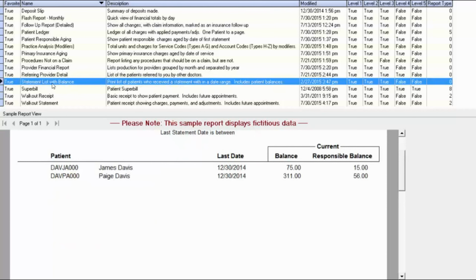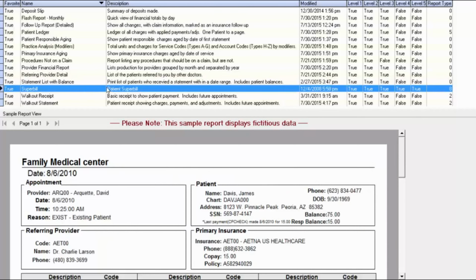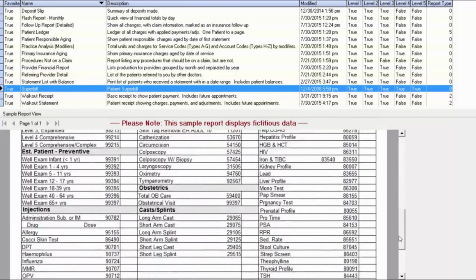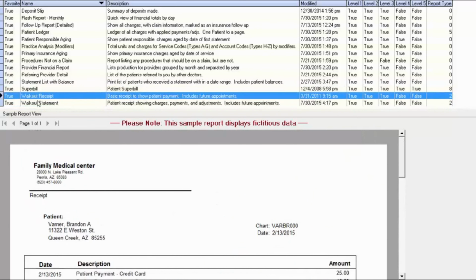We also have a statement list with balance. This is going to show you what patients have received a statement and the last date and what balance they currently are carrying. And the super bill report is a great one to have on your favorites as well, along with the walkout receipts that we've reviewed in a previous video.